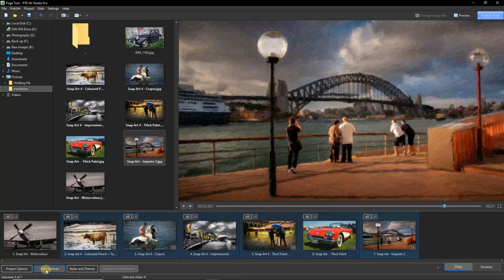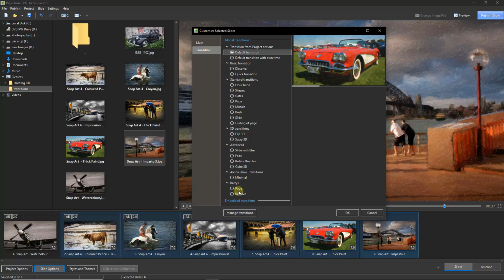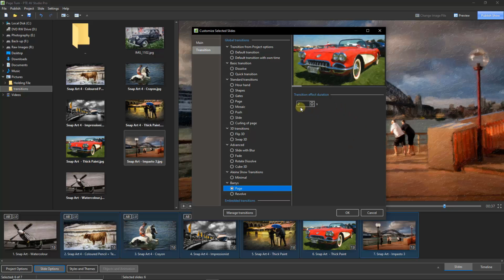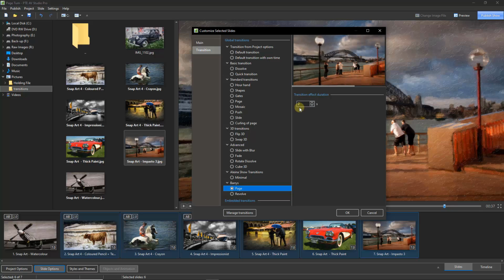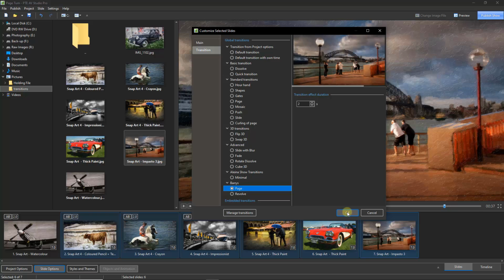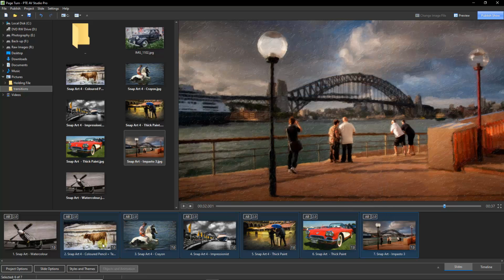Then we can go down to our slide options. We can find the category, which I just call berries, and there's the option. We can see it being shown to us at the top right, and we do get the opportunity here to adjust the length of the transition, but we'll just select the 2 seconds and we'll take a look and see just how that looks.